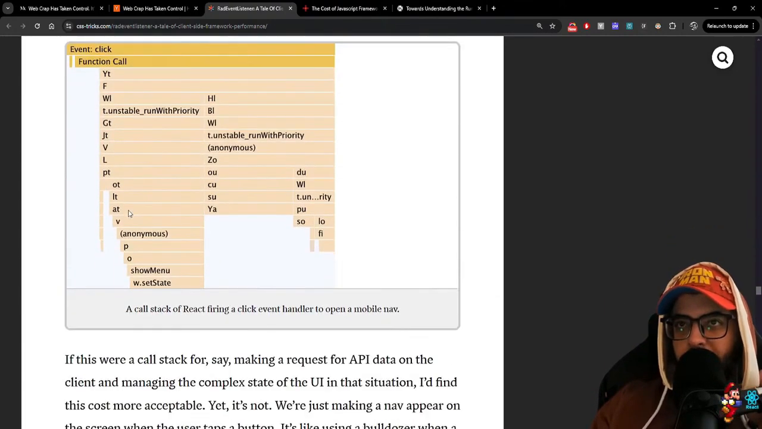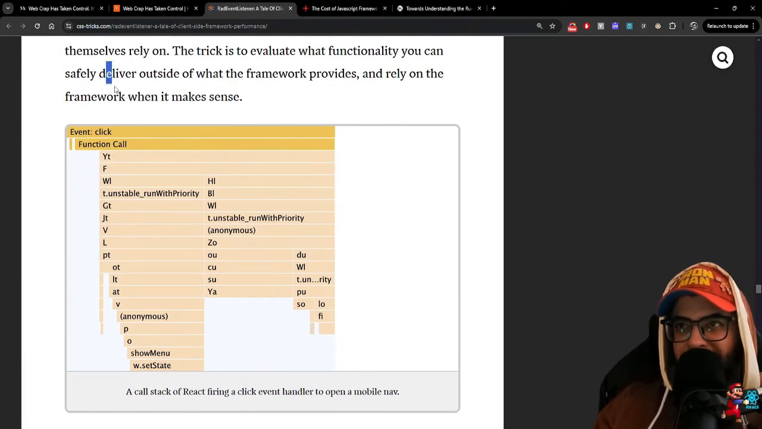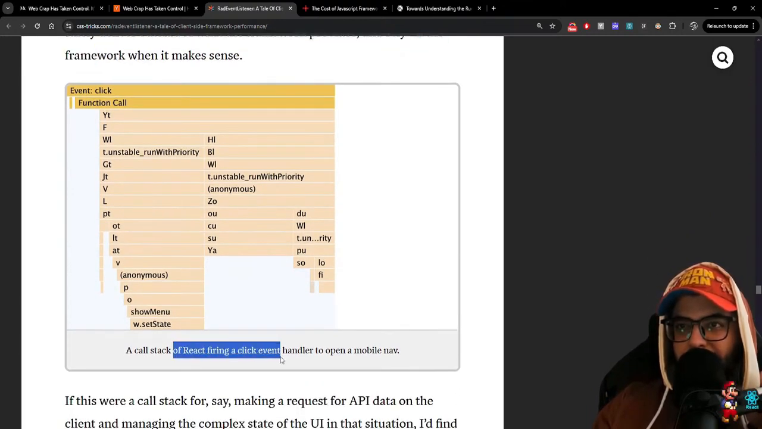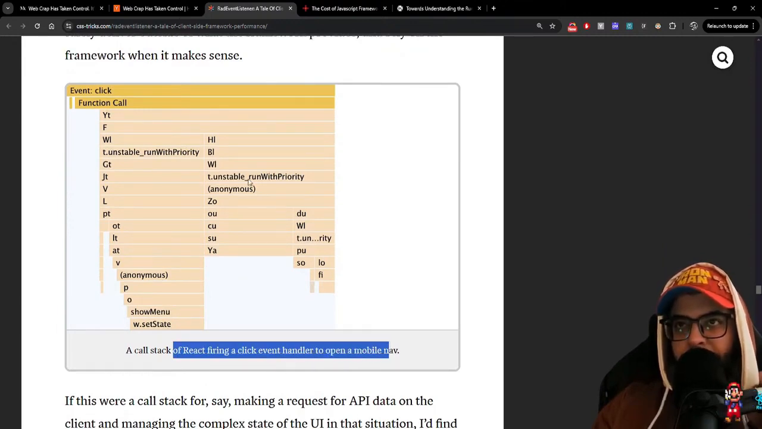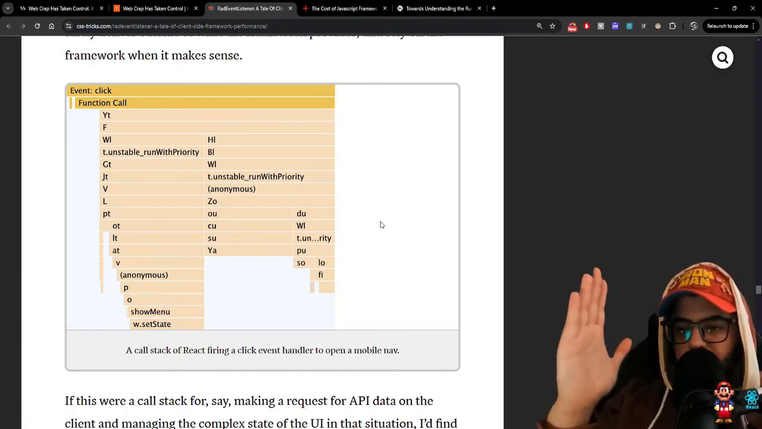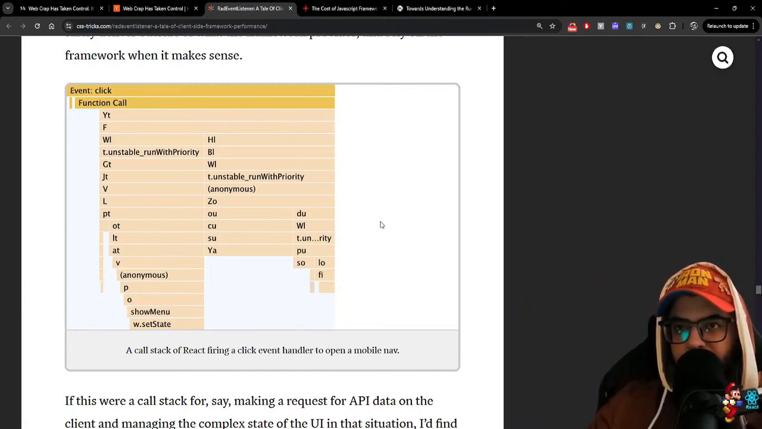So he goes on about the call stacks. You can see a call stack of React firing a click event handler to open a mobile nav. This is what happens in the call stack in your CPU when you click a button to open that mobile nav that we saw that pulls in. That's React. That's what this does.